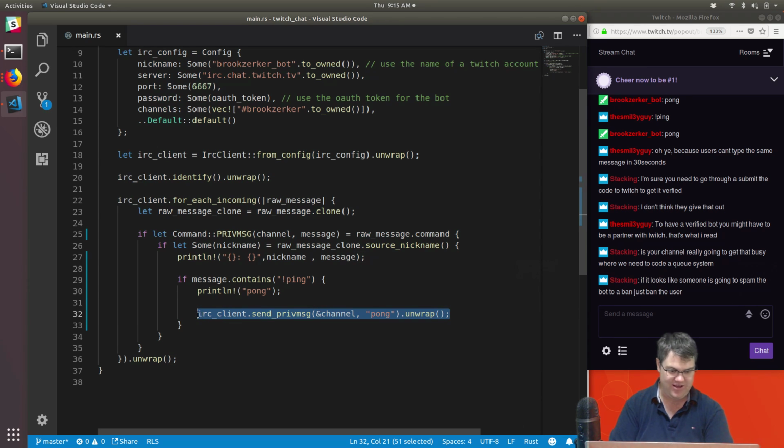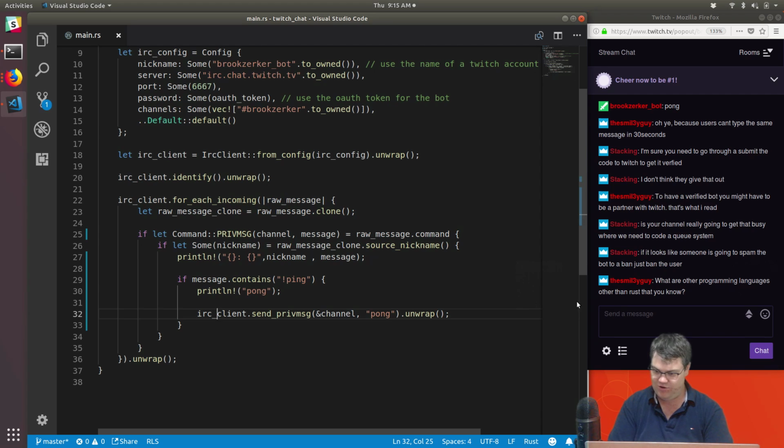But what are other programming languages other than Rust that you know? Oh, other programming languages. The primary programming language that I've been using at work a lot is JavaScript with Node.js, but also on the front end just in the browser. Obviously HTML and CSS. Although I'm not terribly great at CSS, I am trying to get better at that.